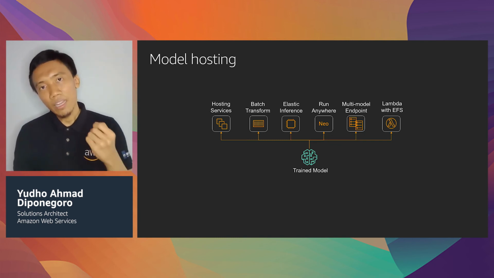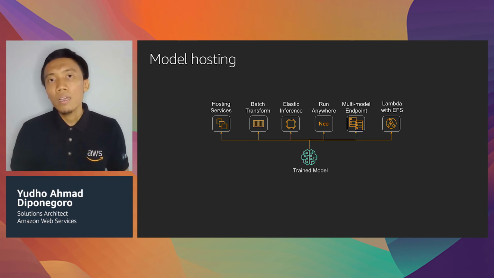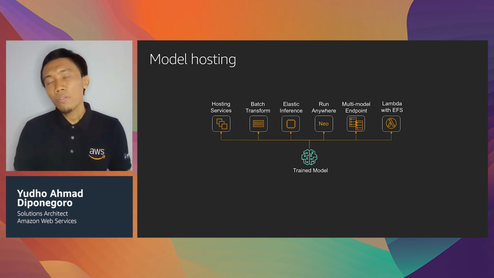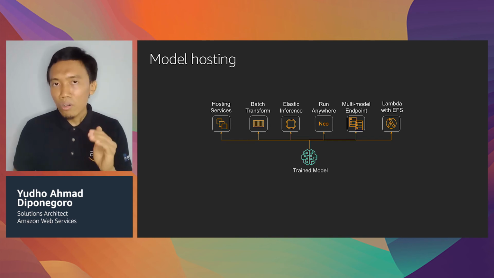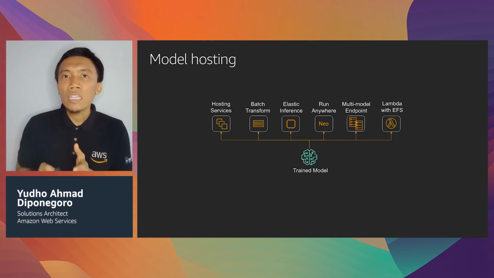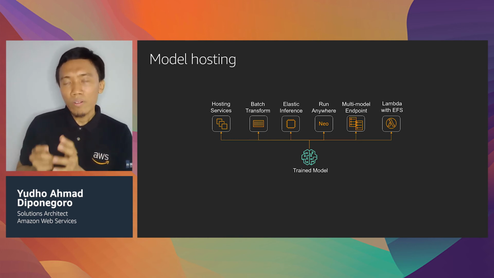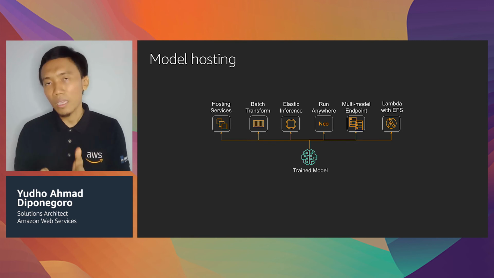For example, we can leverage the SageMaker endpoint that supports auto-scaling for real time, or we can use the SageMaker batch transform for transformation or prediction in batches, or we can use elastic inference that allows us to attach a GPU accelerator to smaller EC2 instances that normally don't have GPU, or we can use SageMaker Neo that allows us to compile our model. We can also run multiple models on the same instances as long as they run the same serving container using SageMaker multi-model endpoints.